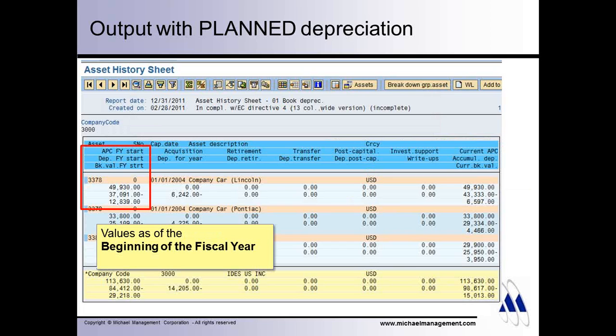But let's take a look at the actual report now, the output. So the report starts on the left side in that red box with the beginning values. So remember, those are the values as of the beginning of the fiscal year. I don't get to pick as of when I want to see those values. SAP will always show me the values as of the beginning of the fiscal year. So if I'm on a calendar year, these are my values as of 1/1 of the year.